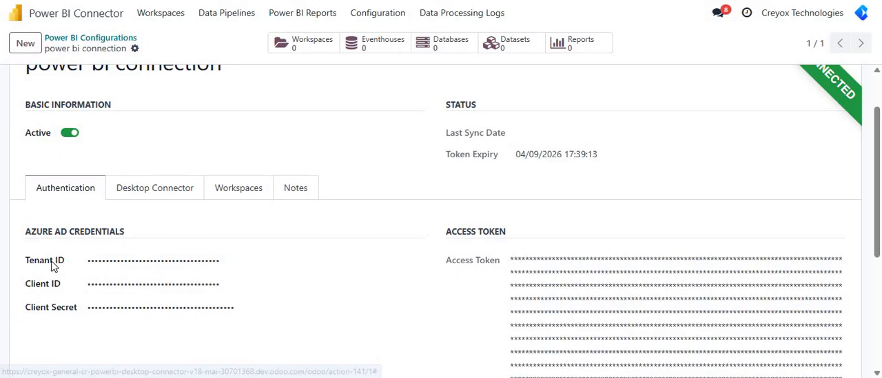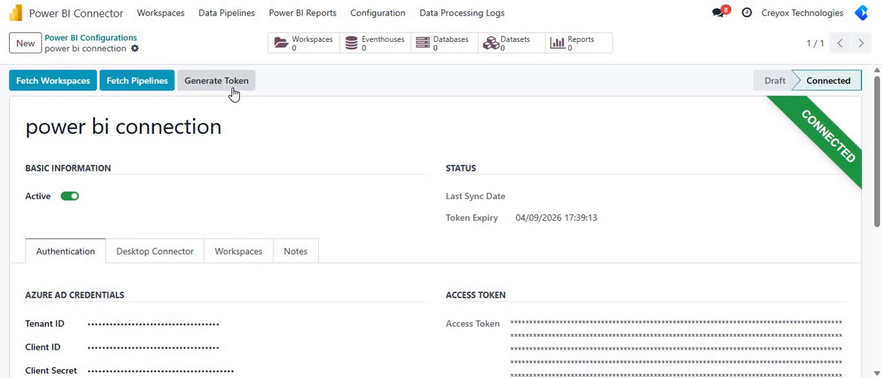There you need to add the tenant ID, the client ID and the client secret, that is the credentials. After adding those credentials, you need to click on generate token, and then test the connection. Before this, you will be able to see the test connection button. Once you test the connection, the status of this configuration will change to connected.